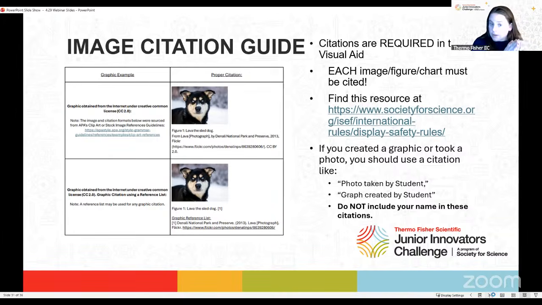If you created a graphic or took a photo, you should use a citation like "photo taken by student" or "graph created by student." You do not need to include your name in these citations. Saying "photo taken by student" is enough for us to know where the image came from.